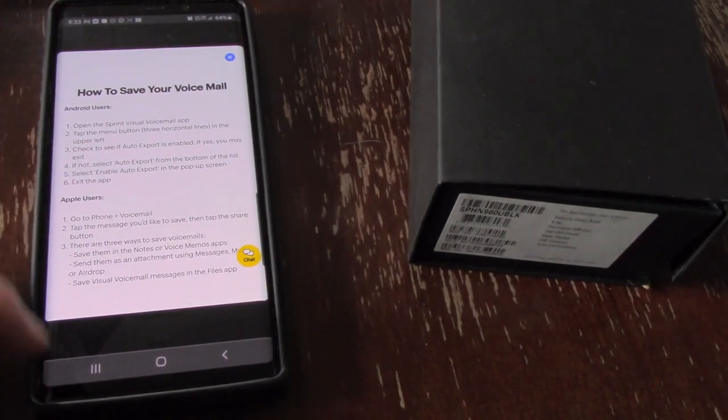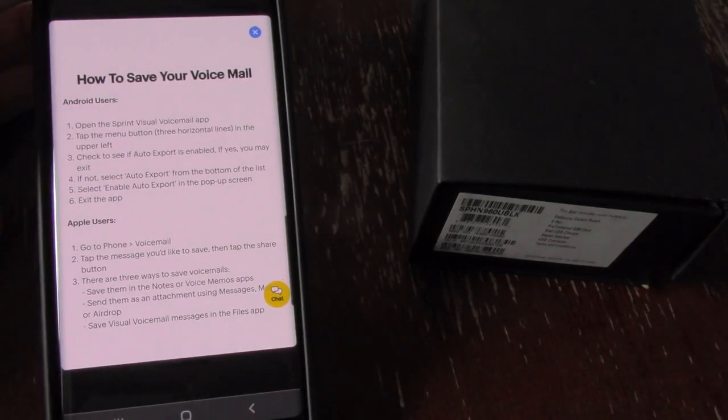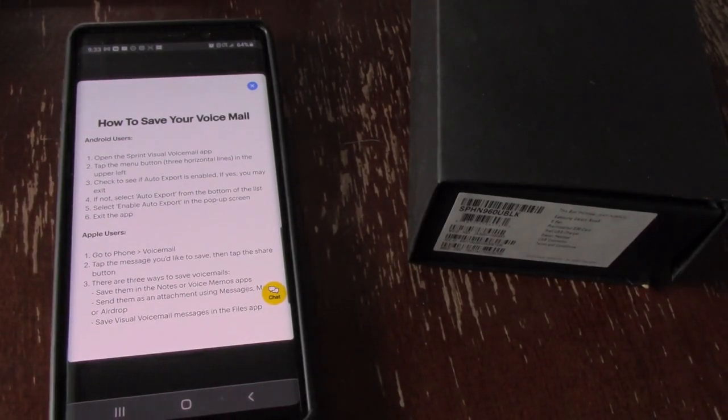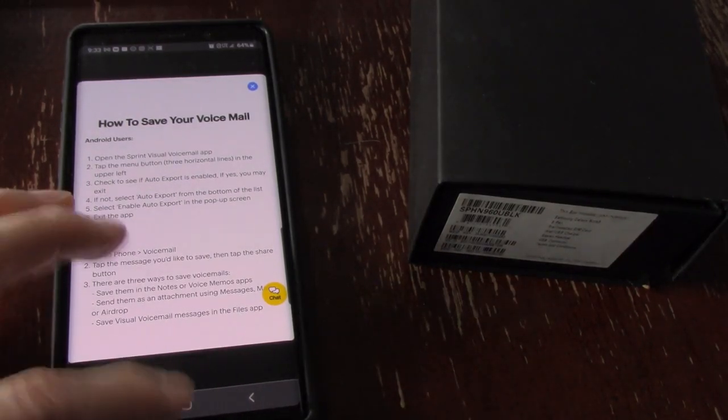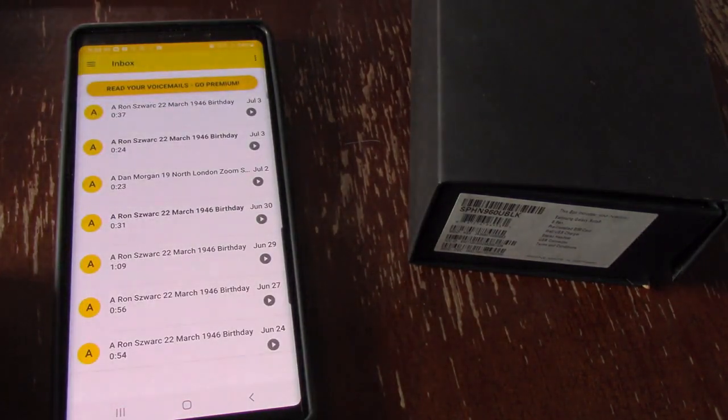I'm an Android user, so we're going to do Android, and it says open the Sprint visual voicemail app. Tap the menu button, 3 horizontal lines in the upper left. Check to see if auto export is enabled. If yes, you may exit. If not, select Auto Export from the bottom of the list and select Enable Auto Export in the pop-up screen. Exit the app. All right, so we're going to go to voicemail right here.